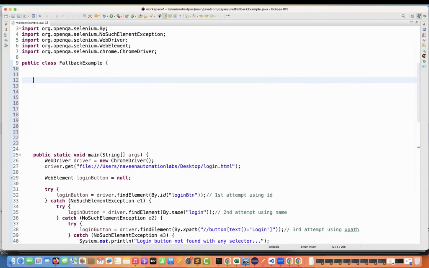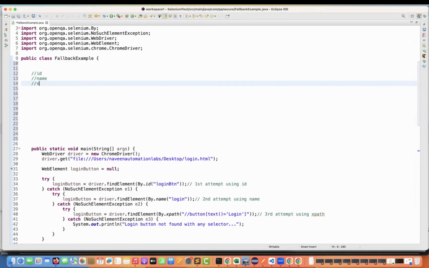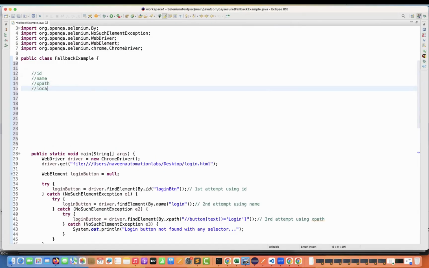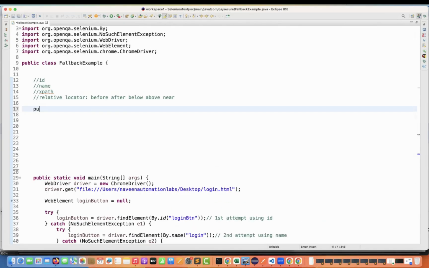In this particular generic function, as I told you, see this, the first attempt with the ID, the second attempt with the name, the third attempt with the XPath, and for the fourth attempt, I really want to use the relative locator. This was added in Selenium 4, right? This is a Selenium 4 feature. You can check before and after of an element, or below and above, and near an element also. So these are the four fallback strategies that I really want to use in my generic function. Let's see how to do this. In order to do that, I'm going to create a function here. Let's quickly write it as static so that I can call it directly.